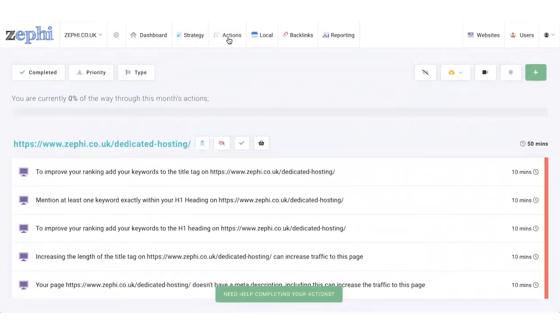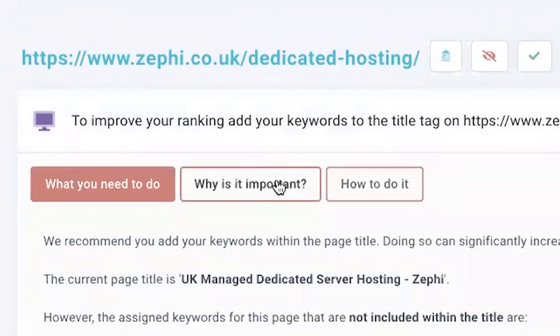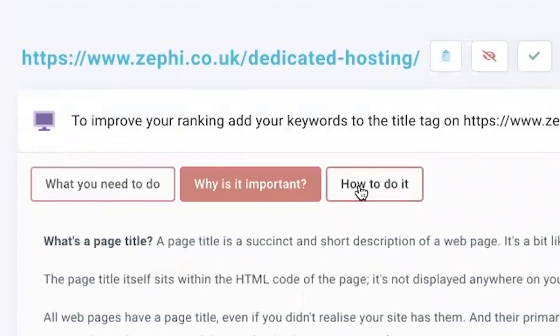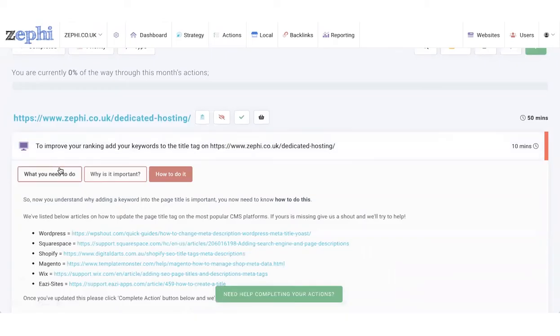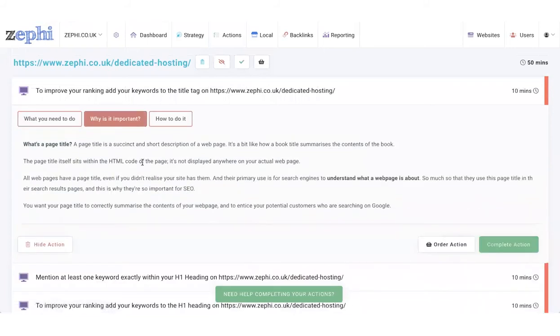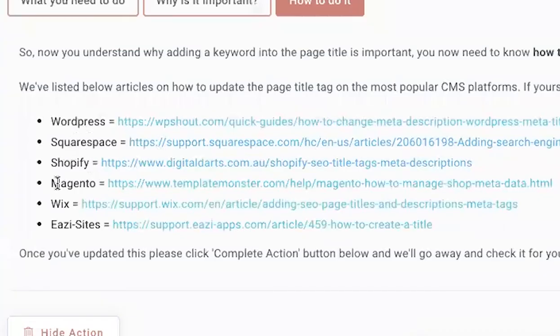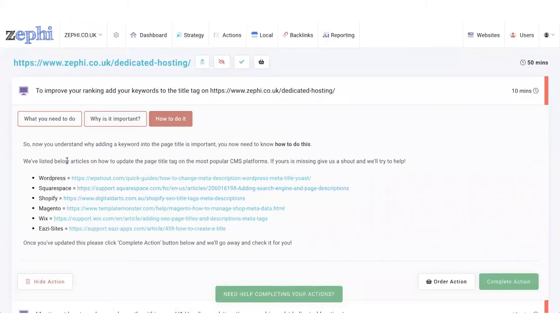So the next section of our dashboard is actions. Actions takes what you've done in your strategy and gives you actionable items. It not only shows you what needs to be done, it also shows you why it needs to be done, and then ultimately how to do it. So you can see here what we need to do, why it's important, and how to do it. And you can find the relevant platform you're using, and it will assist you in how to change the area it's asking you to change.